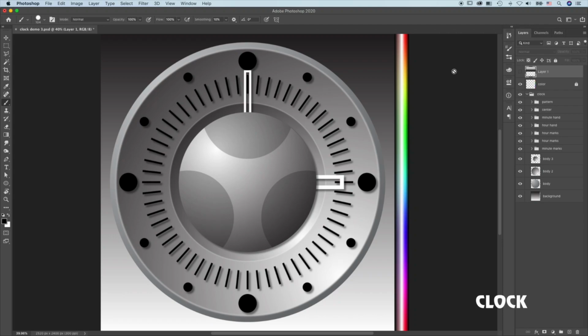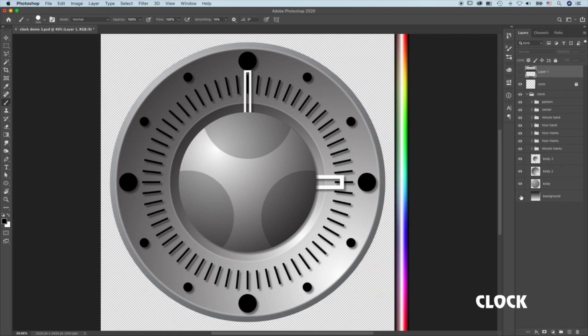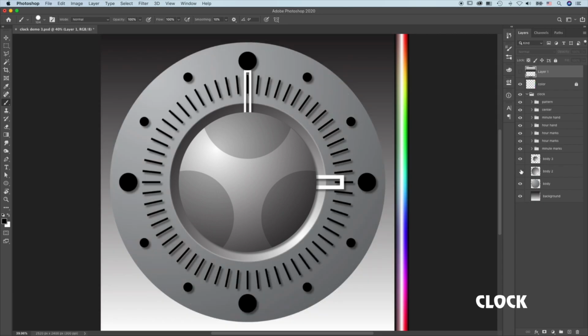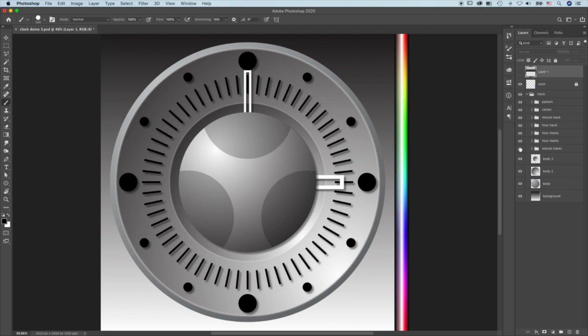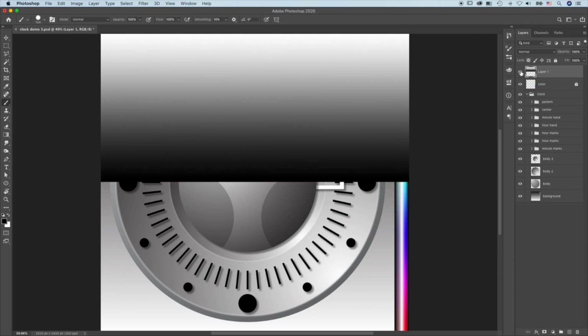The clock is now open in Photoshop, and you can see that all of the layers are preserved. Background, body, minute marks. They're in separate layers, which makes it really easy to work with. Let me introduce you to some of the tools that we're going to be using. First is the brush tool.